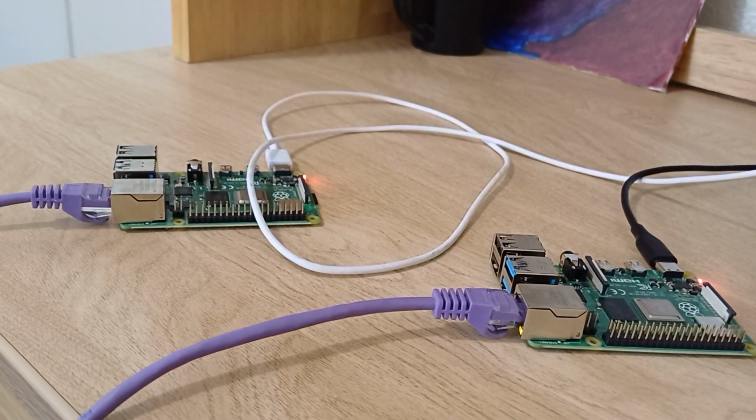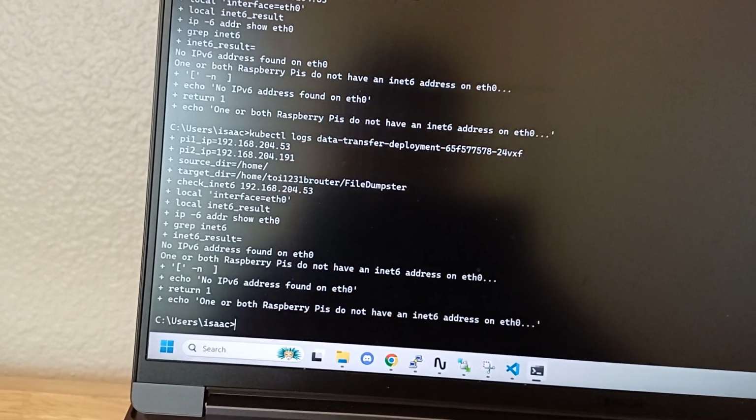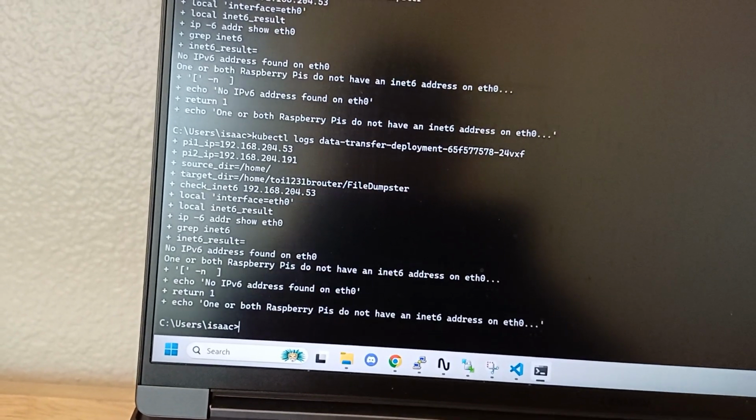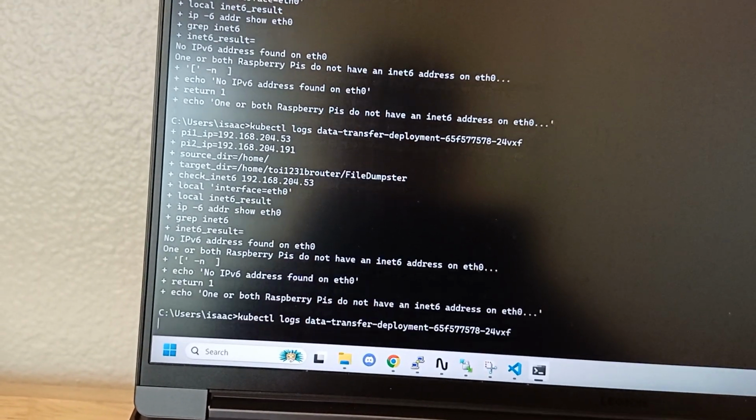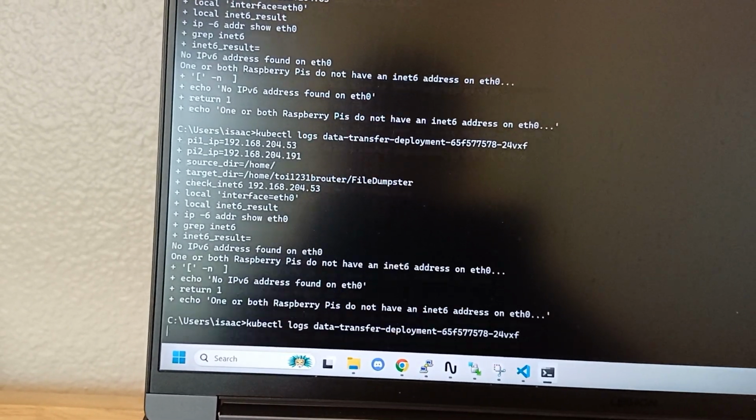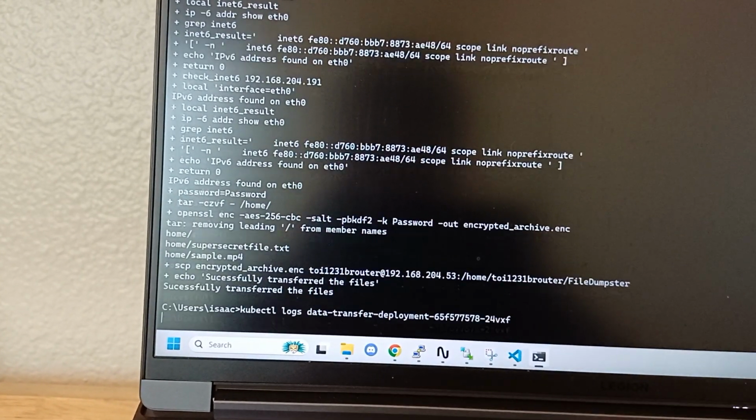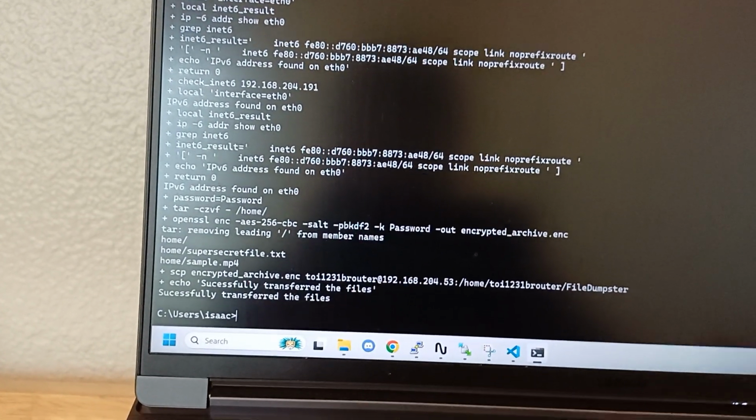So now if we plug in the Ethernet cable, once we plug in the Ethernet cable and we run the commands, once the connection is established, we find that it'll have transferred the files.